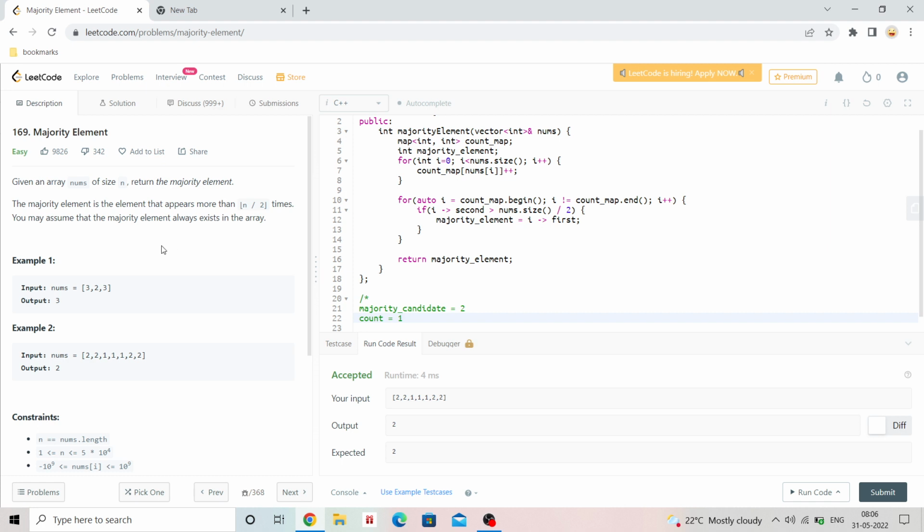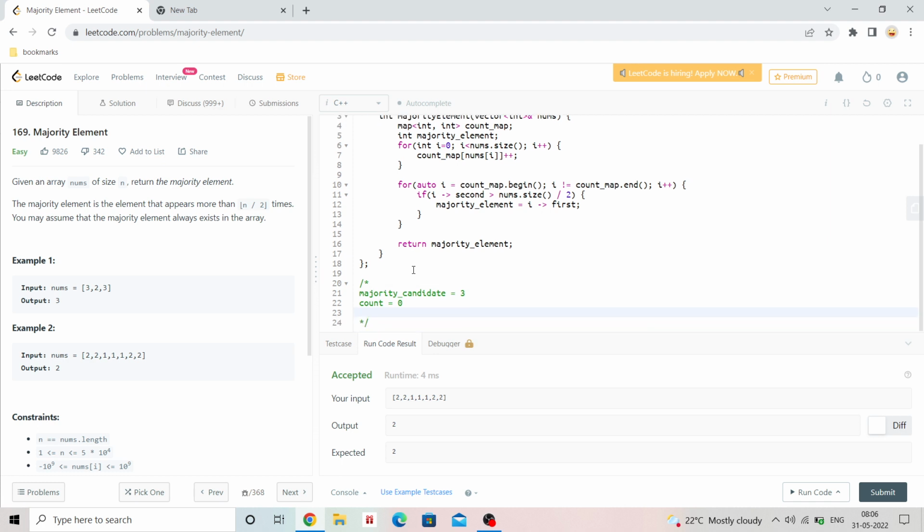Then we'll move to the next element, that is 3, and since the majority candidate is different from 3, the count will be 0, and since the count is 0, our majority candidate will be updated. Since we looked through the entire array, we can just return the majority candidate, and 3 is the answer.